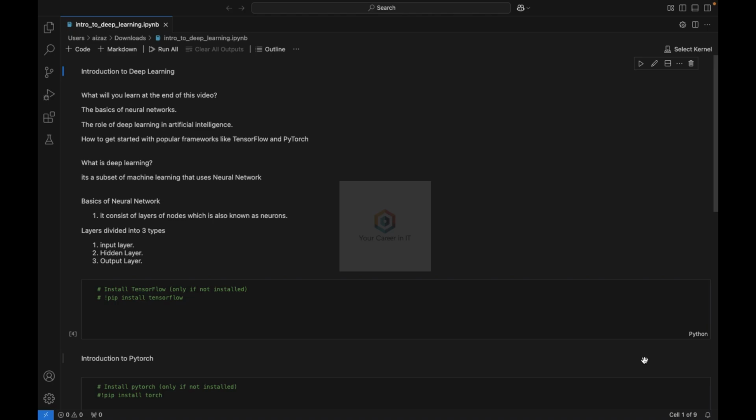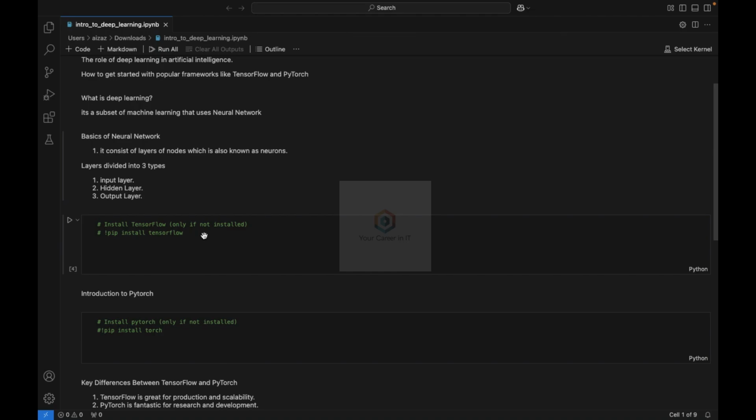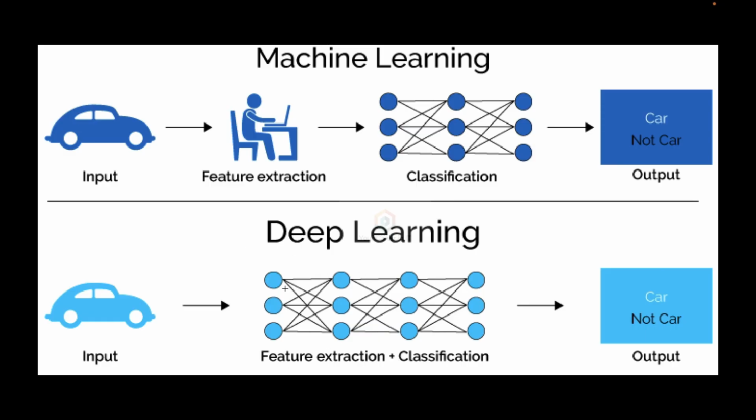So let's break this down step by step. A neural network consists of layers of nodes, which are also known as neurons. These layers are divided into three types. The first one is the input layer, the second one is the hidden layer, and the last one is the output layer. The input layer is where the data enters the network, as you can see in the diagram. In the hidden layer is where the real magic happens, features are extracted and learned. And the output layer is where predictions are made. So this is the diagram of a neural network.